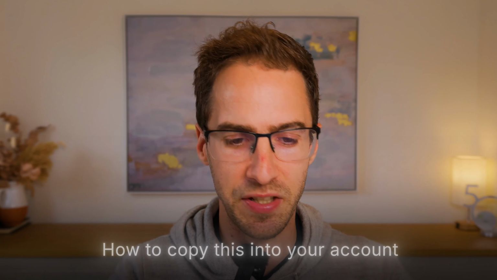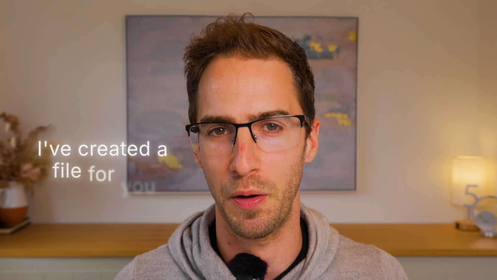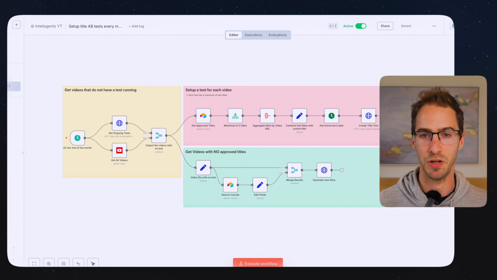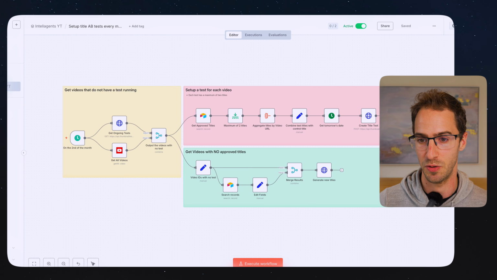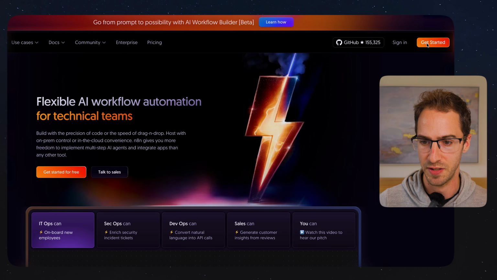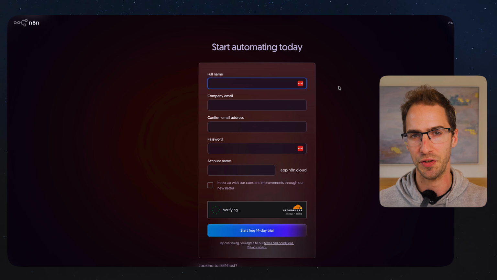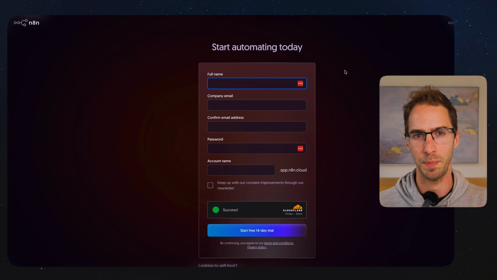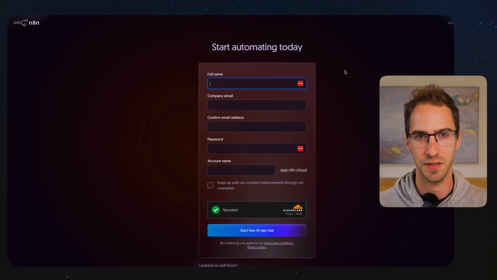So finally, I'll explain how to copy this into your account. And you don't need to rebuild this whole workflow. I've created a file for you that gets you 80% of the way there, and I'll walk you through the last 20%. Now, if you don't already have an n8n account, you can create one at this link. That's gonna take you to n8n's website. And all you need to do is click get started. I believe there's a free trial. I don't think you need to enter a card, but it is gonna cost about $30 a month after that.